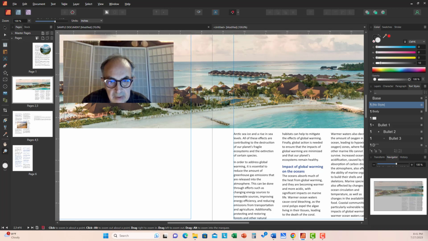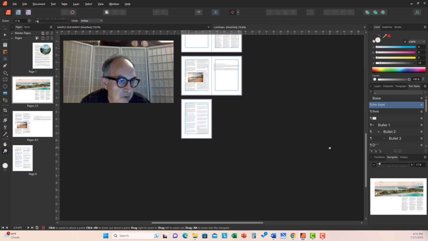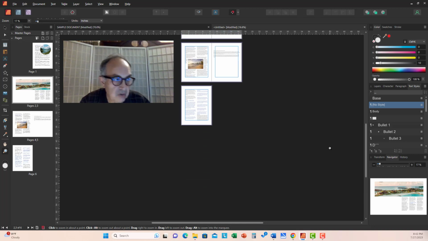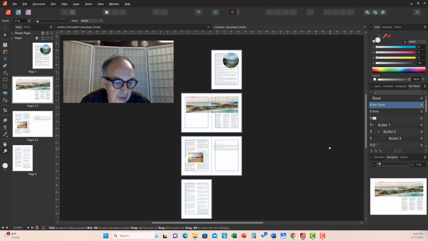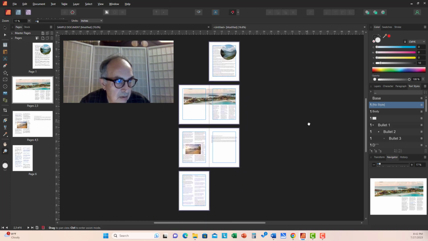Or, as I said, Control Shift Alt 0 will give you the chance to look at the whole of your document. If it's like 50 pages, of course, you can go up and down or press the space bar and then look around any way you see fit.